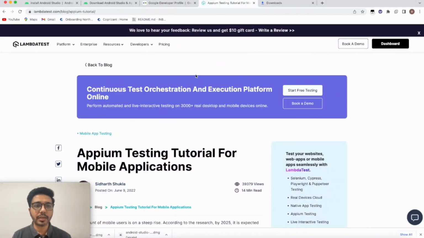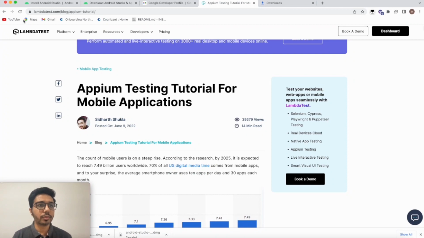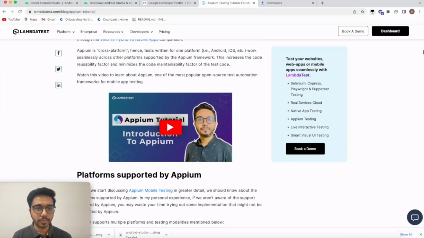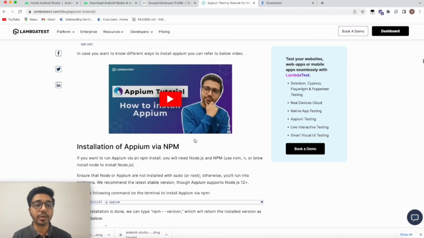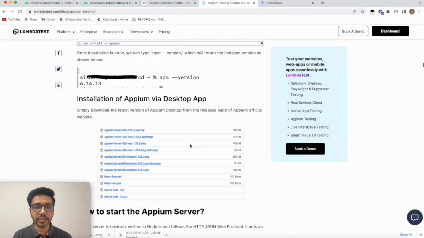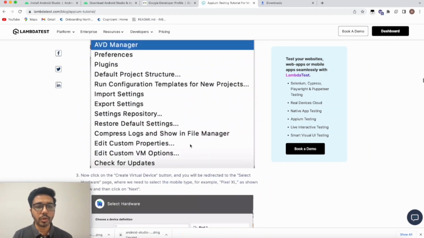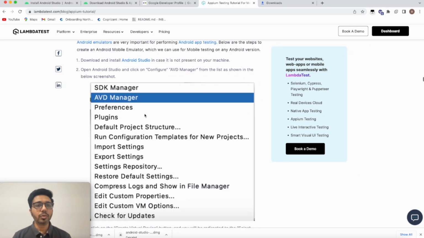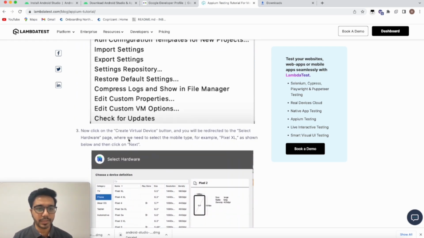And I would suggest that this is a blog, you can go to lambdatest.com blog, Appium tutorial. Here I have mentioned all the steps properly, you can refer to this one. I would definitely suggest you refer to it, as it will help you go through the installation steps.